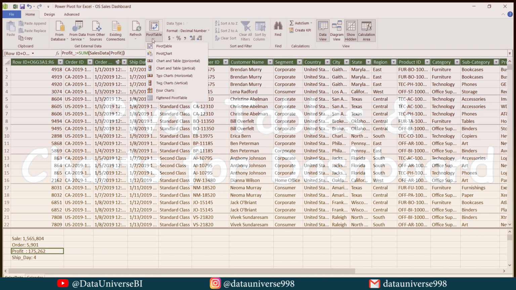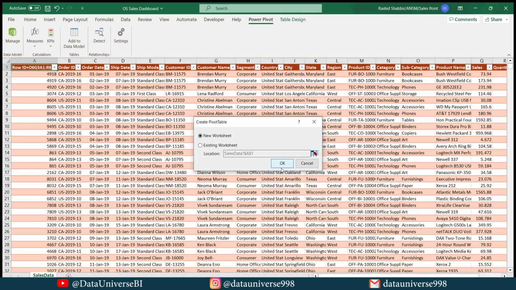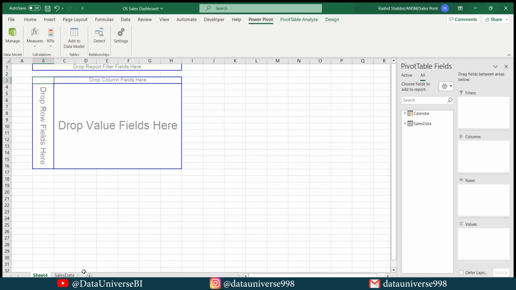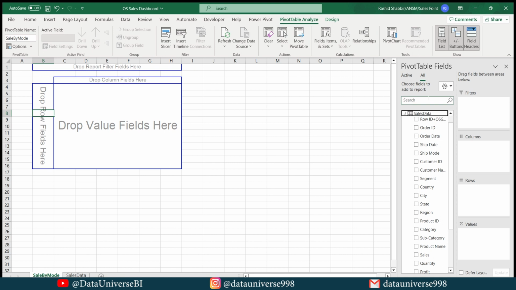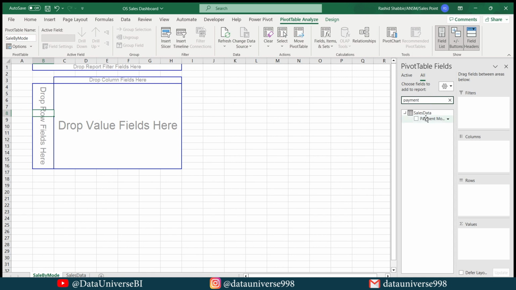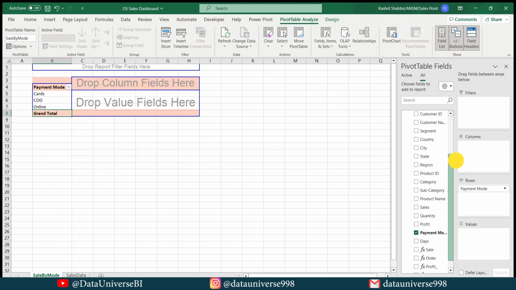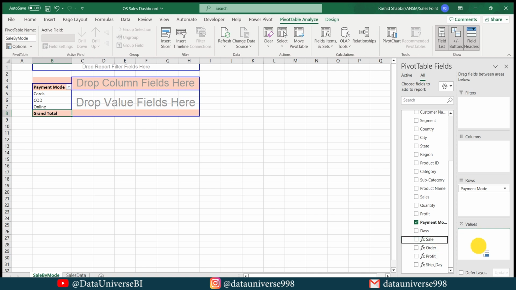So I'm going to PivotTable, press OK. So my first chart is sales by mode. I'm copying this, selecting my pivot table, going to PivotTable Analyze, and here I will change the name of this pivot table to sales by mode. Later on when I have to connect the slicers with my pivot tables, this will be easy for me for connection. Now I'm going to select my payment mode. This is my payment mode, and I have to calculate my sales.